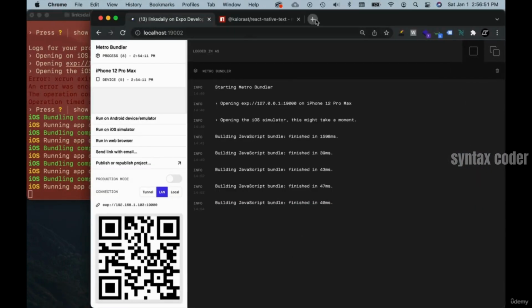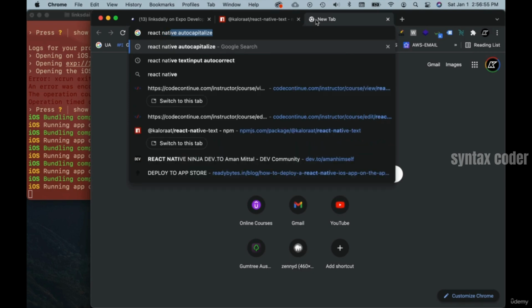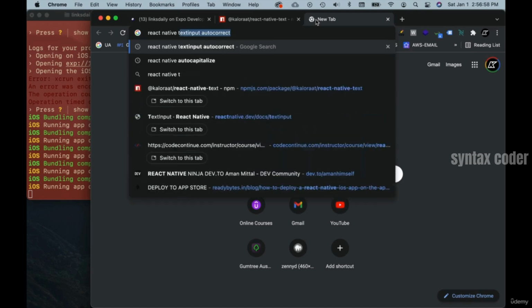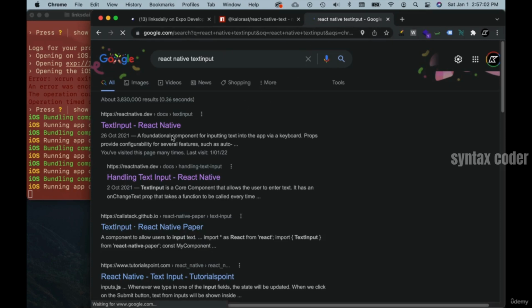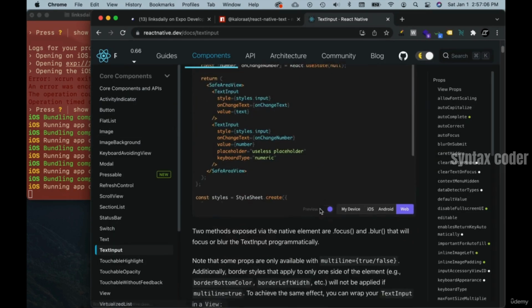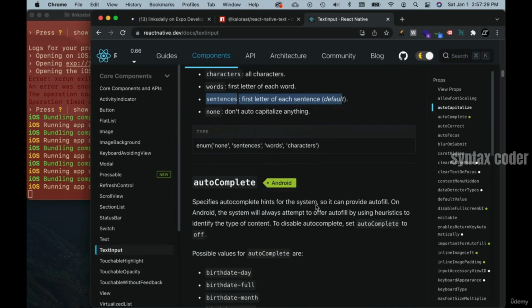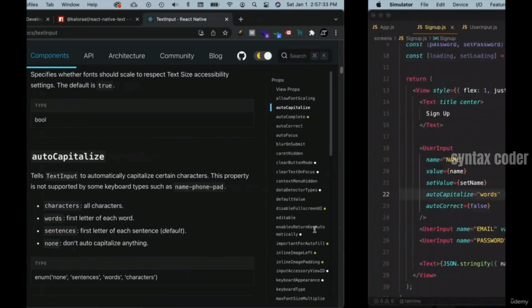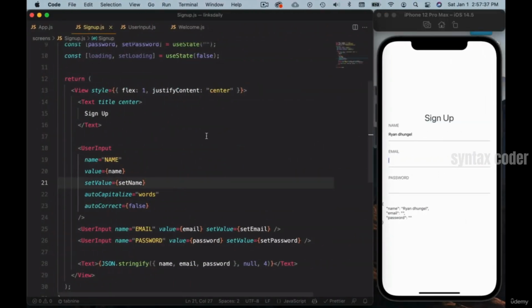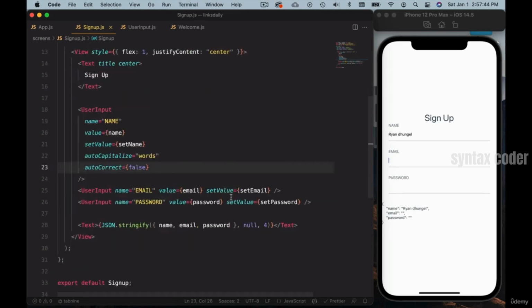For things like that, you can always check the documentation as well. So if you search for React Native, let's search for text input. You come down here, you can see the props auto capitalize. So you can pass these properties, these values of characters. It will auto capitalize all characters or the words, first letter of each word. Sentences, that's the default one, and none. All right, so we tried words. Okay, so that's that. So for name, value, set value, auto capitalize and auto correct, I think that's all we need. So let's go on to email.